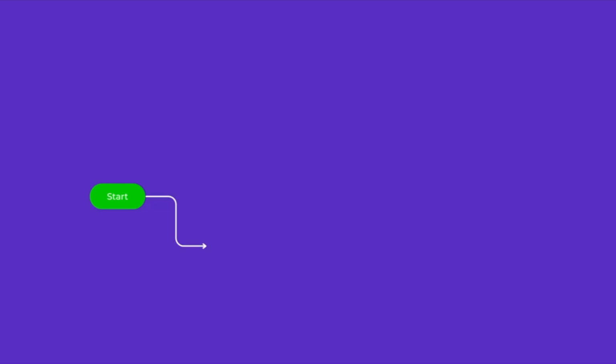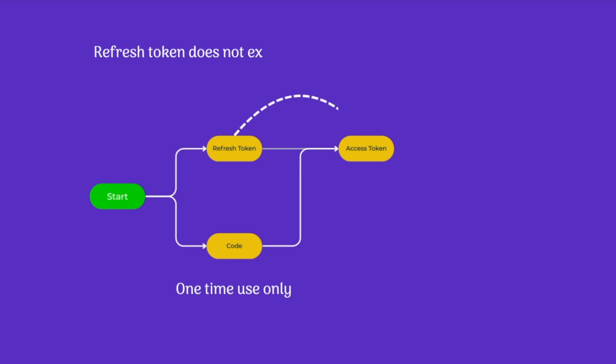When you hit the endpoint, you either get a code or a refresh token. There is a small difference between code and refresh token. Code is something which is one-time use only. It will expire after your first token request. On the other hand, refresh token does not expire. You can save the refresh token and get the access token multiple times as long as the user access is not revoked. So in case you are using the refresh token flow and you want to store the refresh token, make sure you store it very carefully.